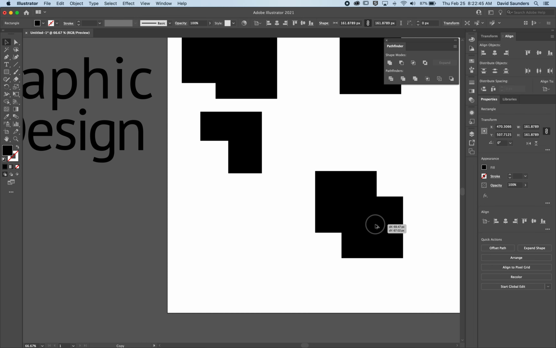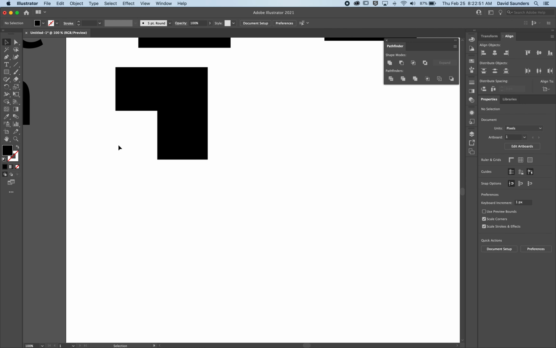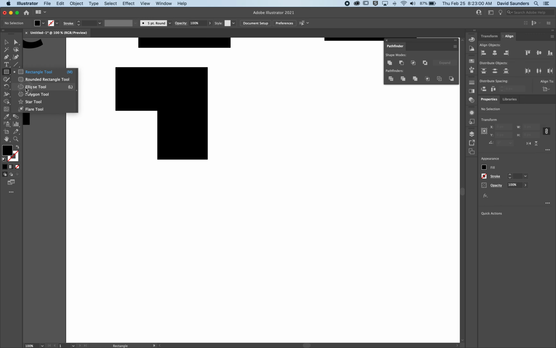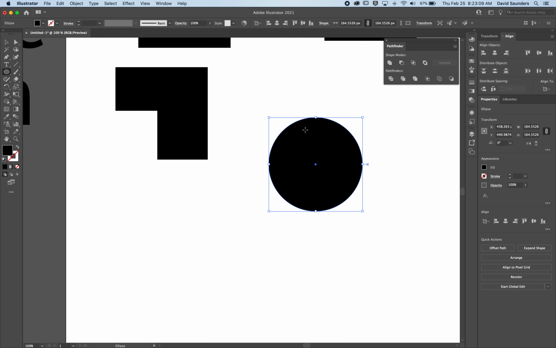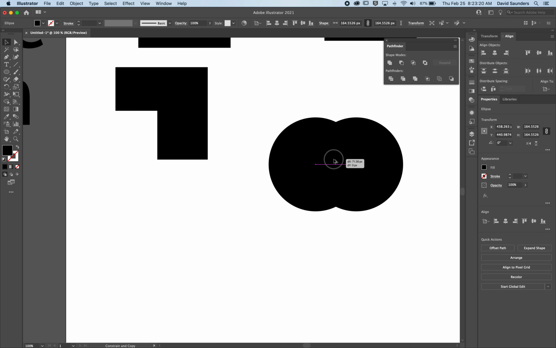So let's do Intersect. And let's try a different shape here. Let's use a circle. Hit M on your keyboard to select your rectangle tool. Go ahead and click and hold your rectangle tool and scroll down to Ellipse. Alright, so now we're going to make a circle. So hold Option and Shift and click and drag out. Okay, and then hit V on your keyboard for your selection tool. That's this one right here. And we're going to hold Option, click and drag. Okay, so we're going to put these two on top of each other, and then we're going to click Intersect.